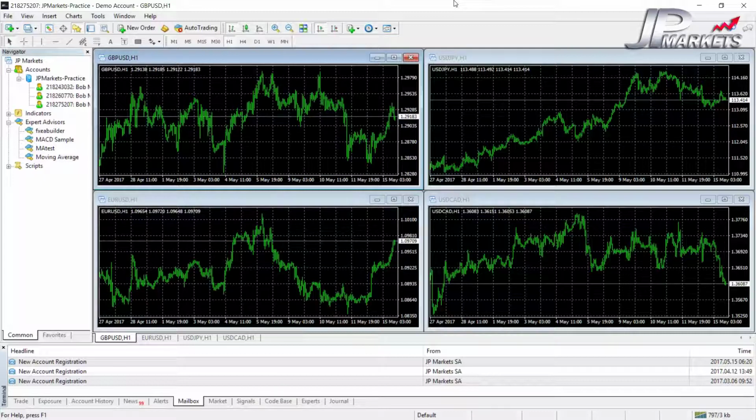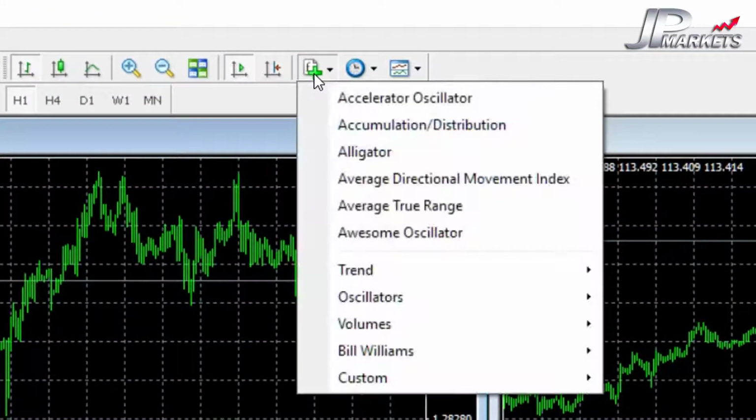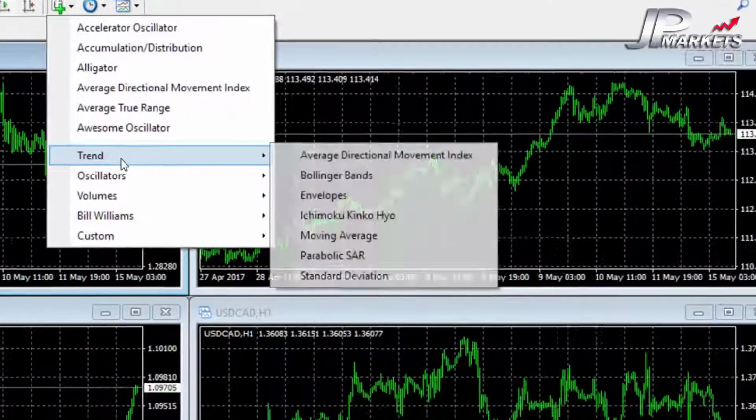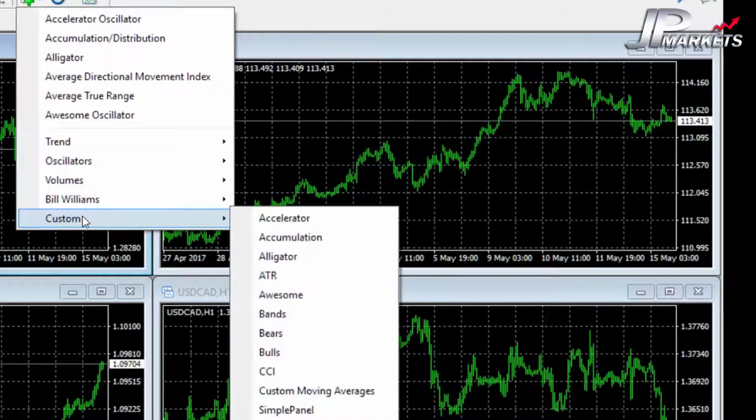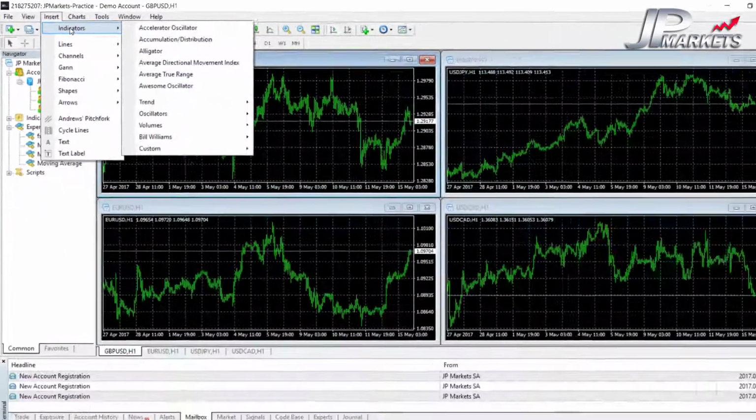In essence, MetaTrader 4 and 5 are very similar. You'll see that a few of the buttons will be in slightly different places, and they also look slightly different, but the actual operation of MetaTrader 4 is pretty much the same. One thing that MetaTrader 4 has, which I use a lot, is this indicators list button over here. This is the easiest way to add an indicator, and it's all listed down. On MetaTrader 5, it is up here. We have to go to Insert and Indicators.